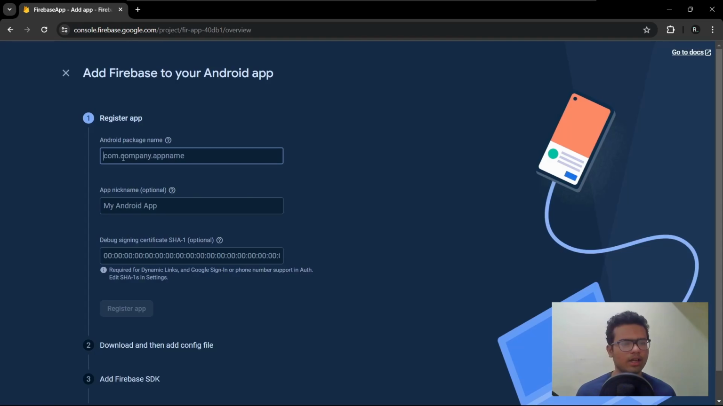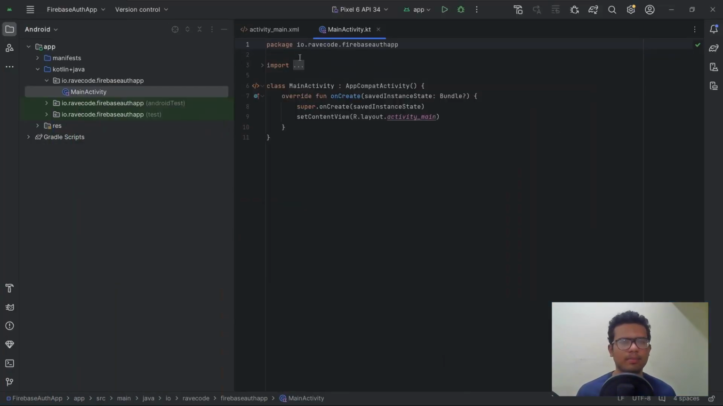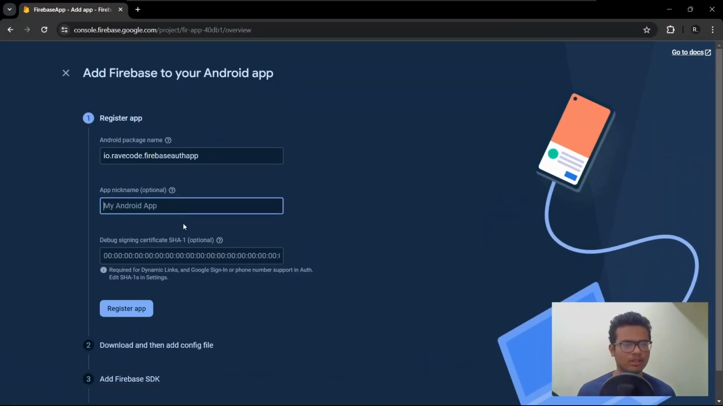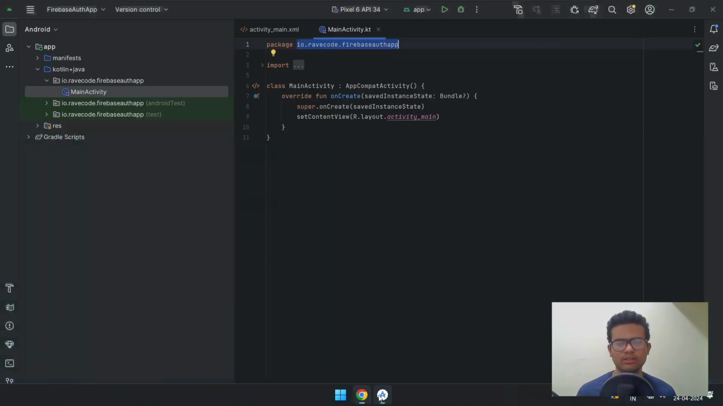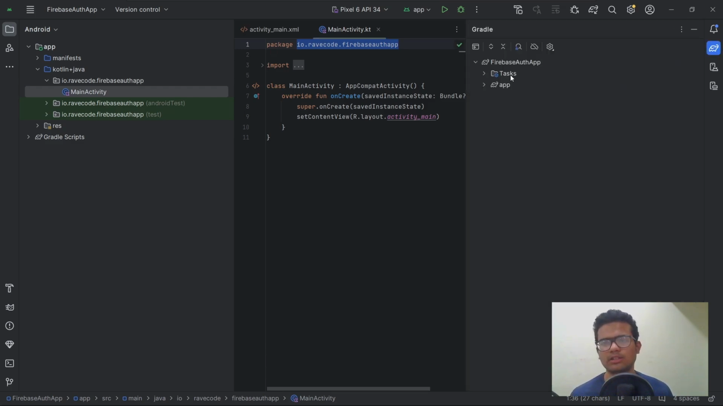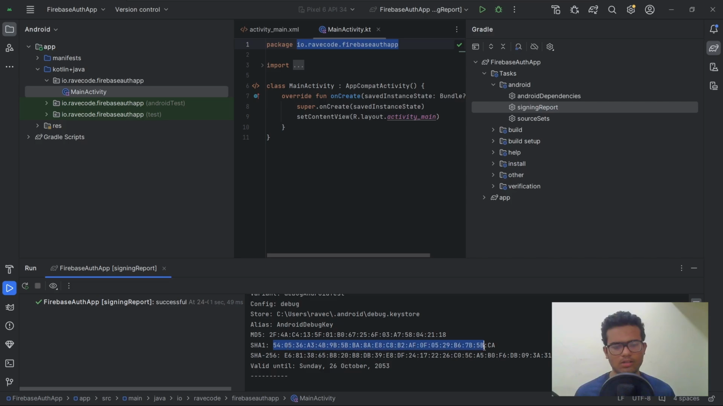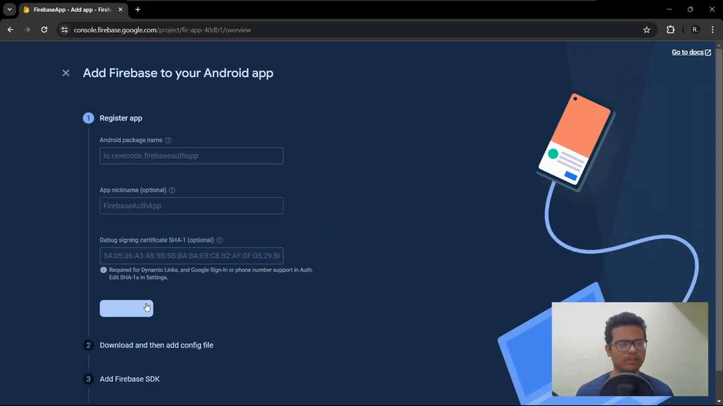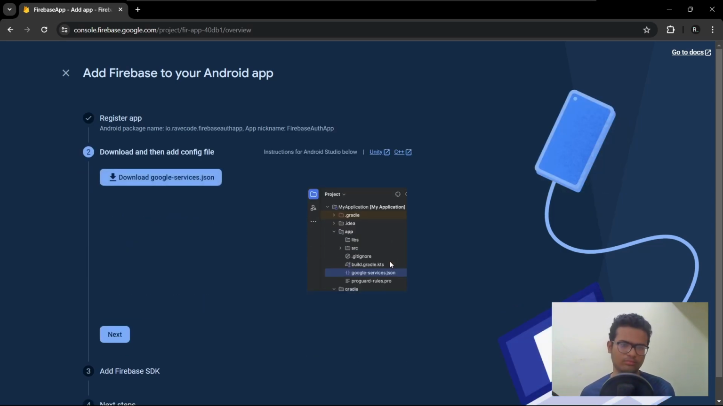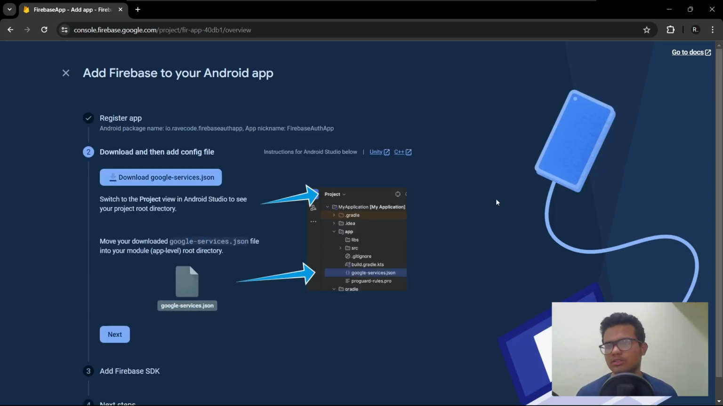So click on Android and let's find the package name. This is the package name. Copy, paste the name of the app and the SHA1 key. For that, go to Gradle, Tasks, Android, Signing report. Grab the key and paste it. Register app.